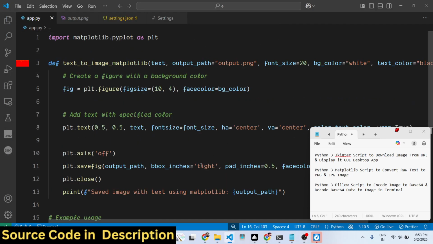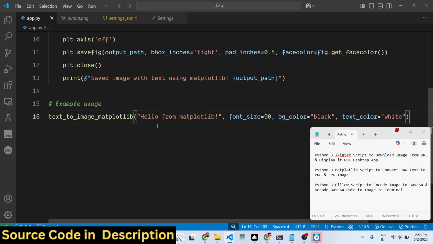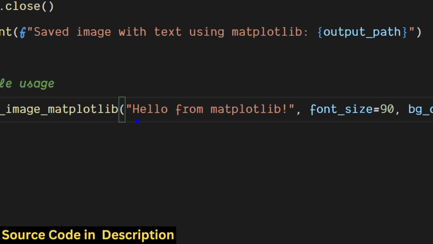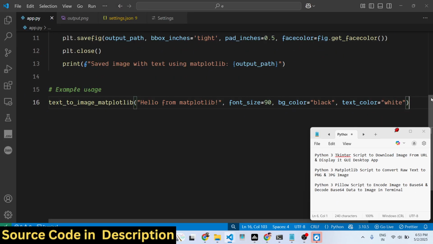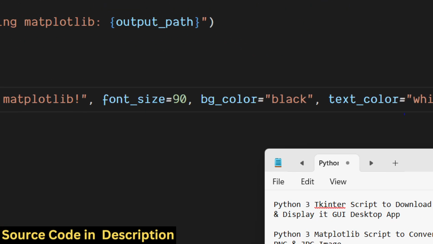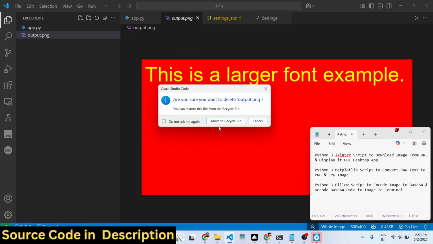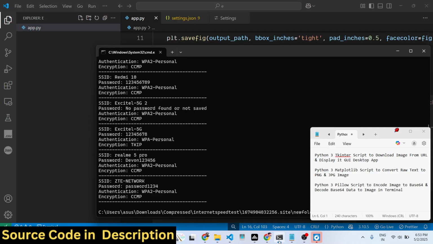So in this video I'll show you a Python script which uses the Matplotlib library to convert raw text into an image. We have this raw text here, and we are providing it to this library. It controls all these parameters, such as font size, background color, and text color, and it creates this image file. Once I run this Python script, it will convert this raw text into an image.